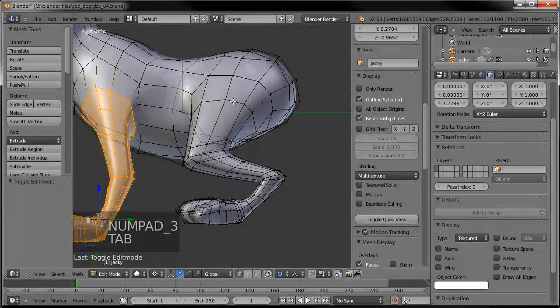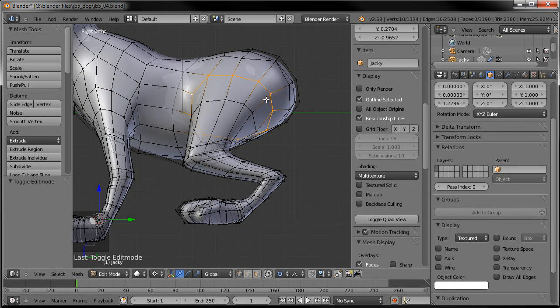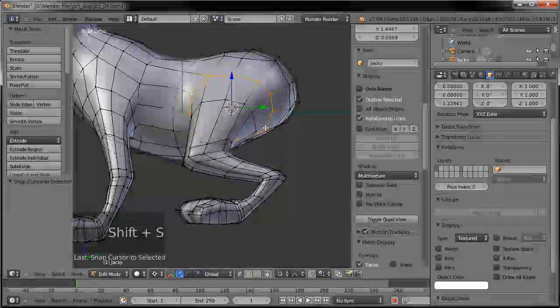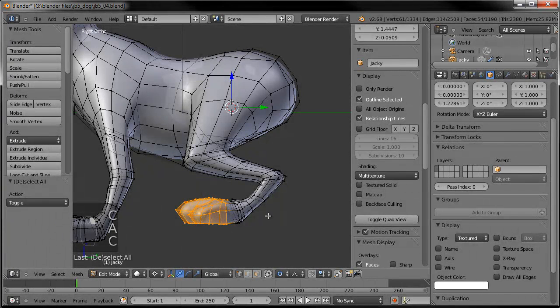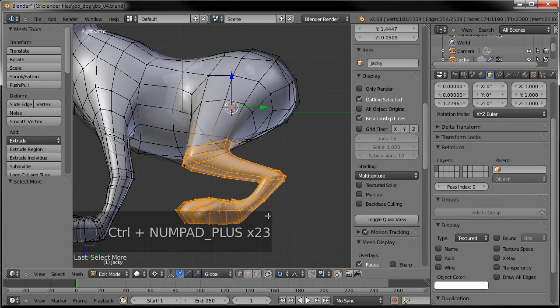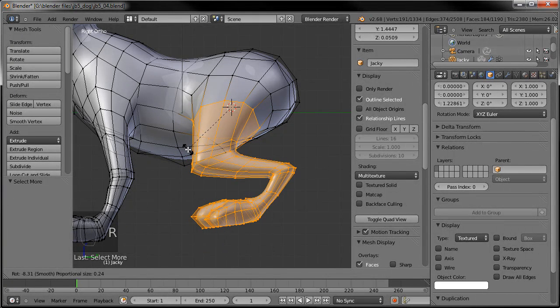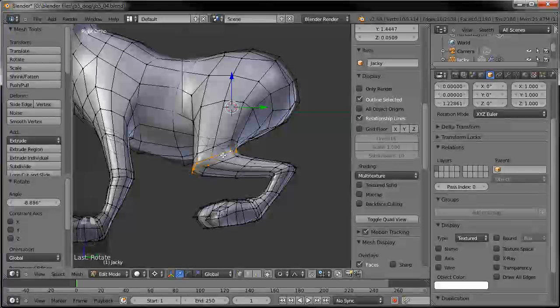So let's do the same thing. Put the 3D cursor around the top joint there, Shift S, cursor to selected. And then, tell you what, we can do like we did on the hand, just select part of the foot by itself, and Control Plus a few times until it selects all the way up to there. And go ahead and straighten that out like so. Do the same thing around the knee.